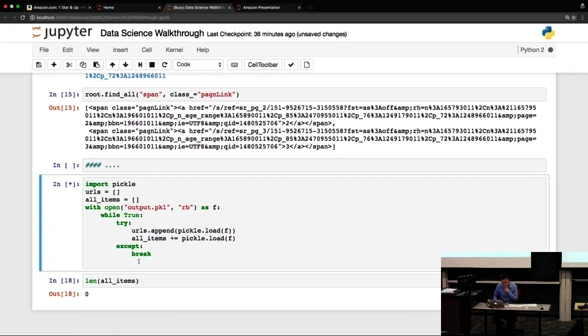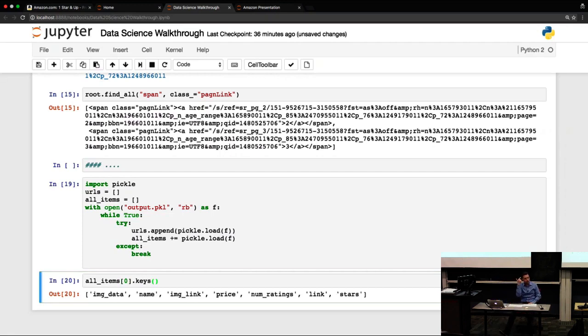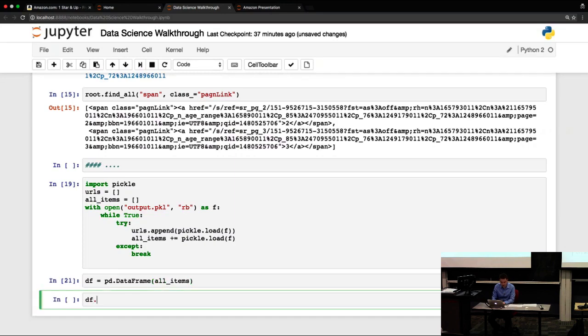That's helpful. And so each item in all items is a dictionary that has the image data, the name of the thing, a link to the image, which I don't use, I just use that to load the image, the price of the thing, the number of ratings, the link, and the stars it has. So I'm going to put this now all in a data frame. And this is going to be the data frame I'm going to use for the majority of this.